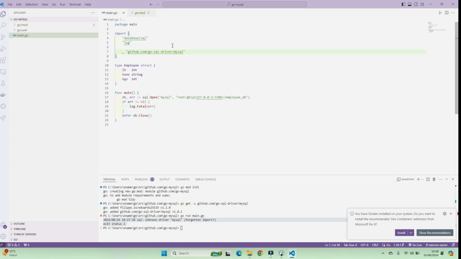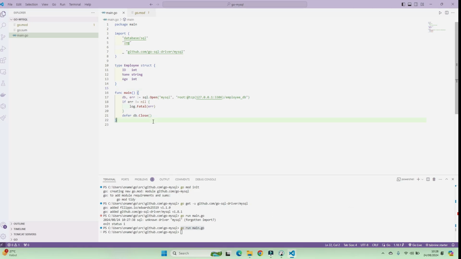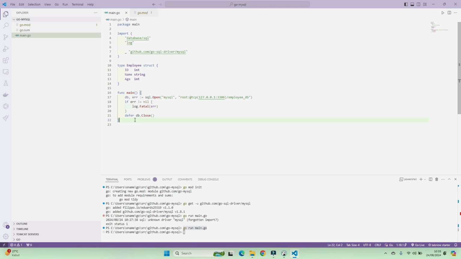And save. So we have no error in here, everything is correct, and we run again. If there is no error in here, it means our code interacts with the database. Then let's move on to our first CRUD operation.